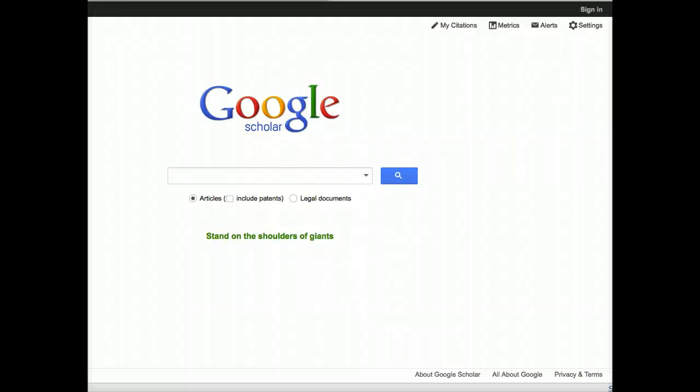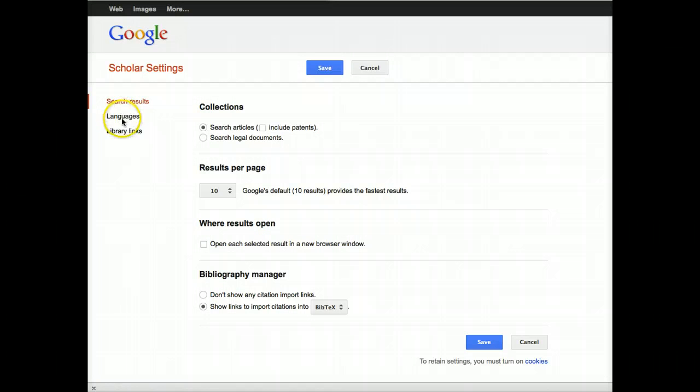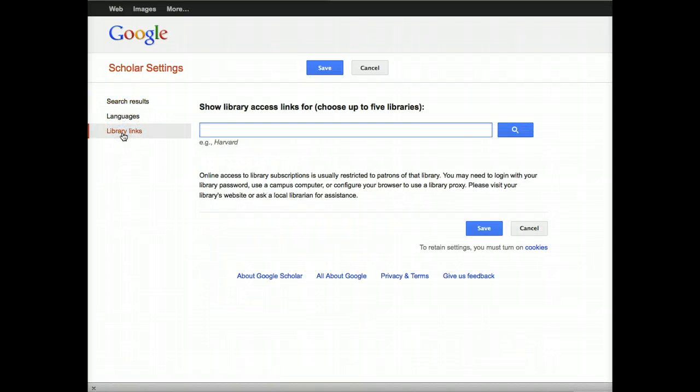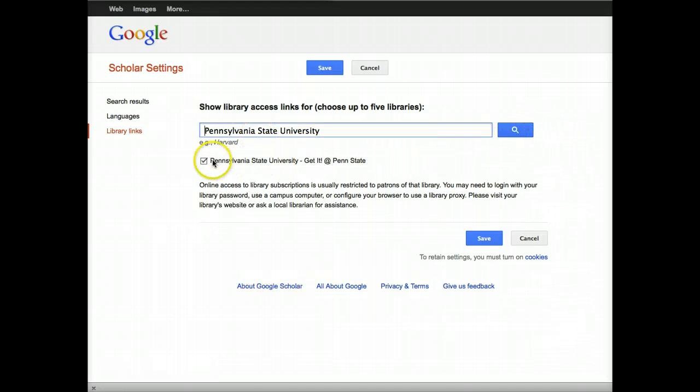Here's how to set up Google Scholar to get the full articles available through Penn State Libraries. Look for Settings in the right-hand corner, and then Library Links to the left. Type in Pennsylvania State University, not Penn State. Click the button. Leave the checkbox checked, and click Save.